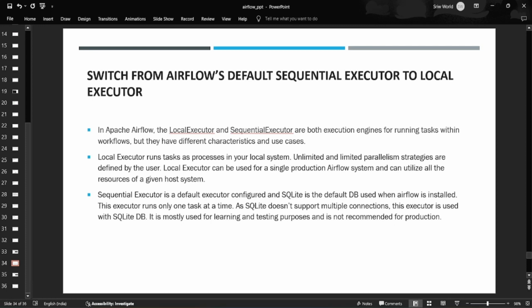Now coming to the sequential executor, a sequential executor executes the task sequentially, one after the other. It is suitable for small-scale development or scenarios where tasks must run in particular order. So in summary, local executor is advantageous when we need parallelism and have resources to support it, whereas sequential executor works better for simpler workflows and environment where parallel execution isn't necessary.